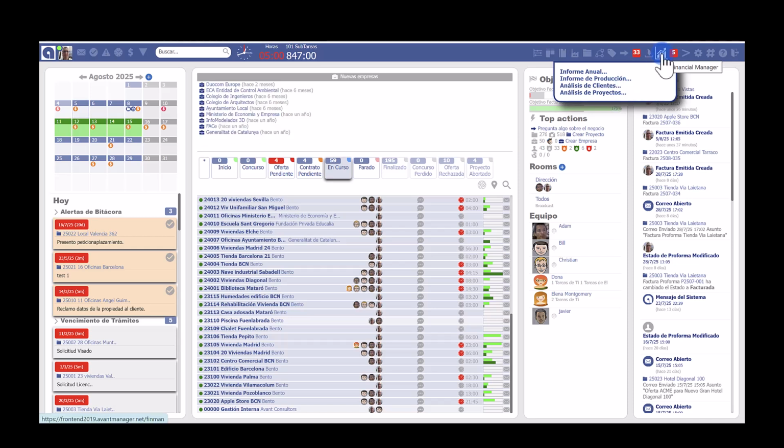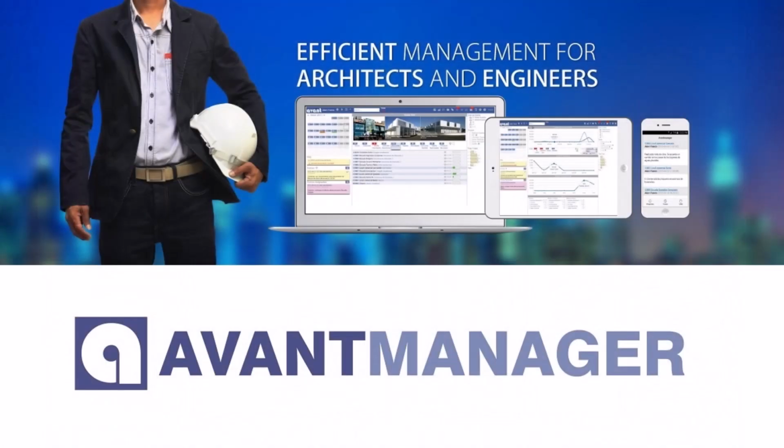In summary, as mentioned, Avant Manager offers a complete suite of financial management tools across all areas, including projects, clients, project managers, and more.